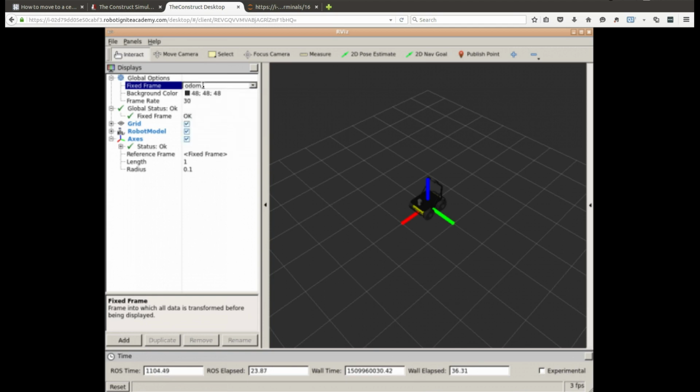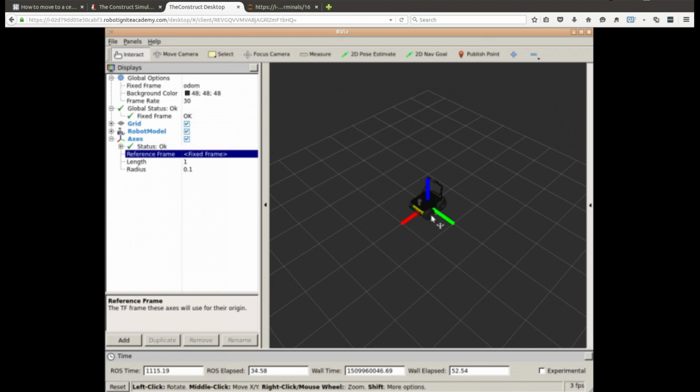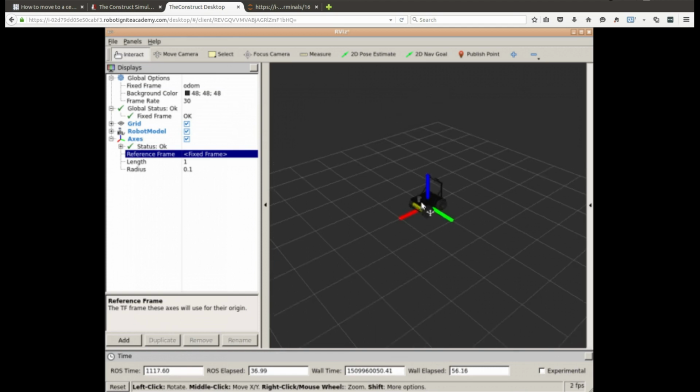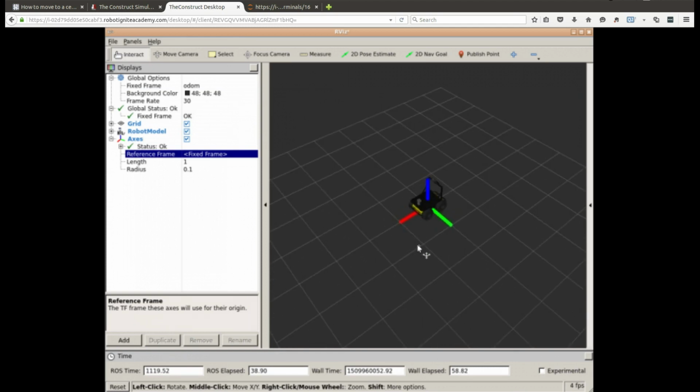But the one that we are interested in is the odom frame. It means all the positions are going to be represented from this frame. And also I have included this axis that is showing the fixed frame, that the fixed frame is odometry. So this axis here is indicating exactly the odometry frame, how it looks and what is the position and orientation.